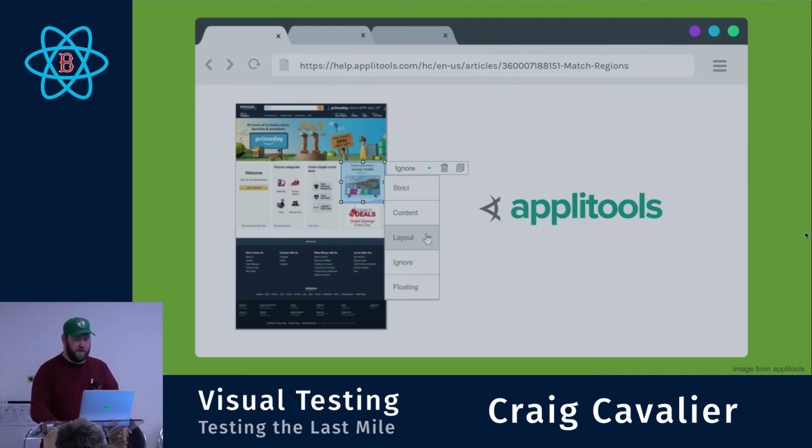Another possibility is better tools with better algorithms. There are a couple of different tools that I'll call out here. There's a tool in this space called Percy. There's another one here that I've mentioned called Applitools. This screenshot is from Applitools, and it actually allows you to mark different regions of your page as a region that you're not interested in, so you can ignore sections of your page.